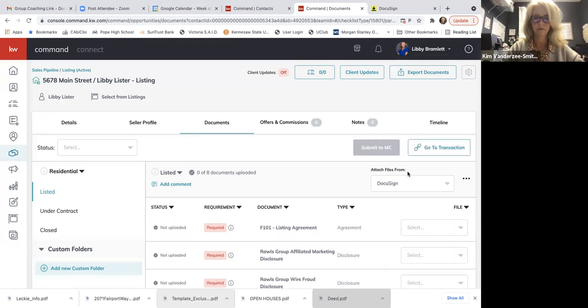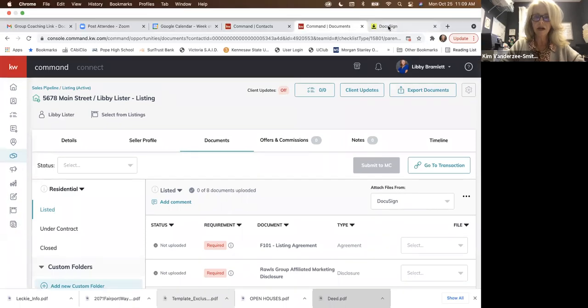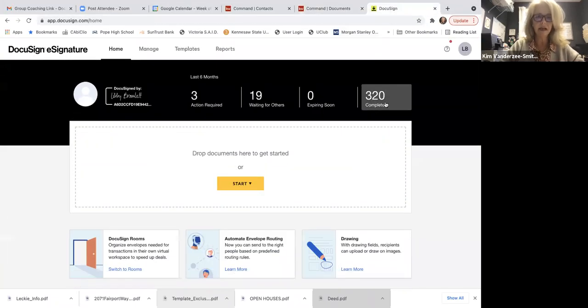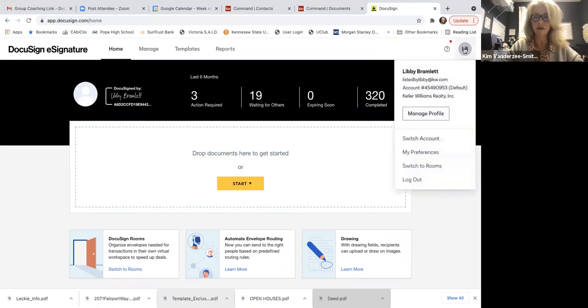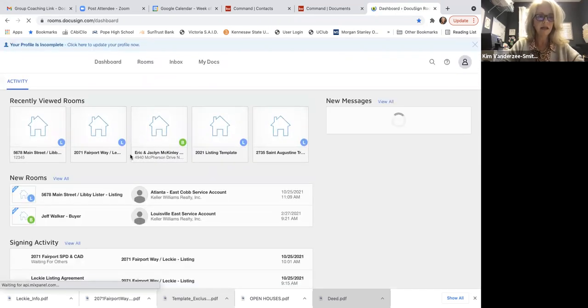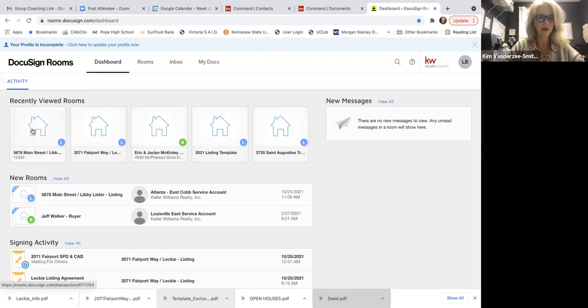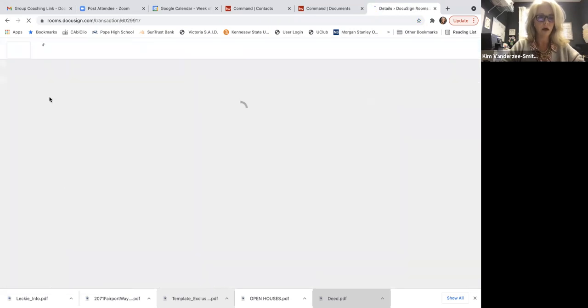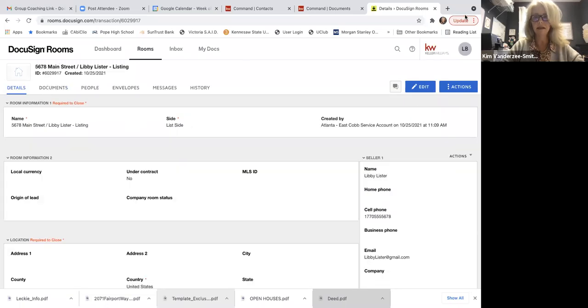Okay. So now it's opened up a DocuSign. Now there's two sides to DocuSign. There is the e-signature side, and then there is also, if you click on your name on the top right, it will show you that you can switch to rooms. So you want to make sure that you are in the room side, and then you also want to make sure that you are in the room that is connected. This little ID is connected to your Command. So this is how things talk back and forth to each other.